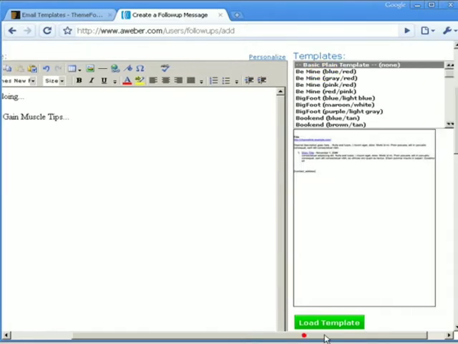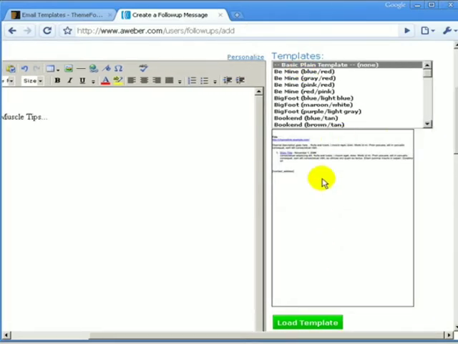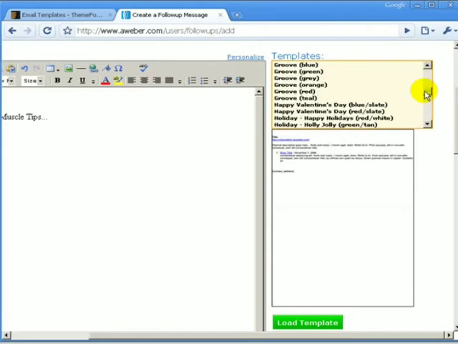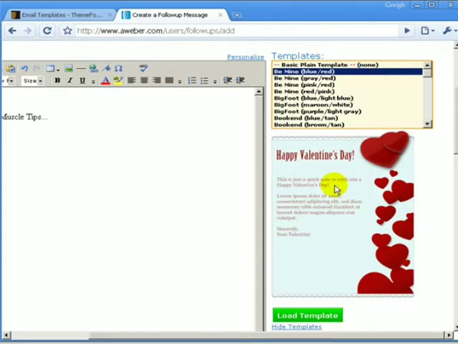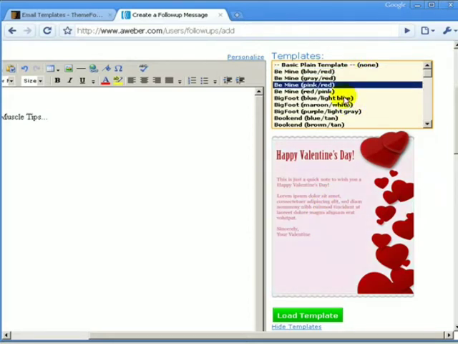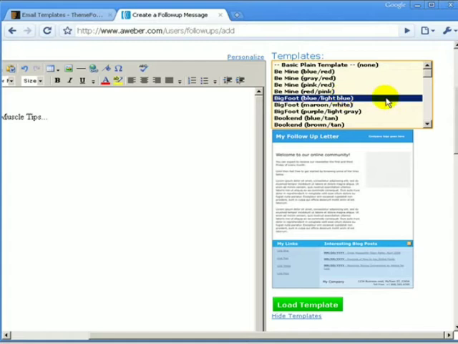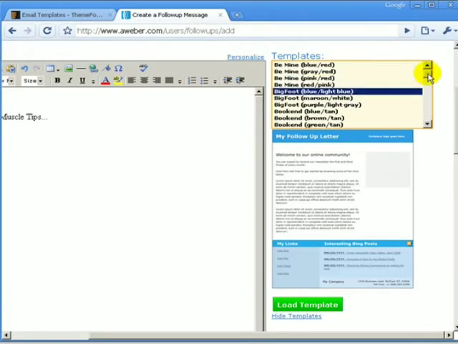Currently, there's a basic plain template, and you can see it here. As you can see, there's lots and lots of templates. I could just scroll down and look at these templates. It allows you to look at the template before you actually load the template. So these are Valentine's Day templates.